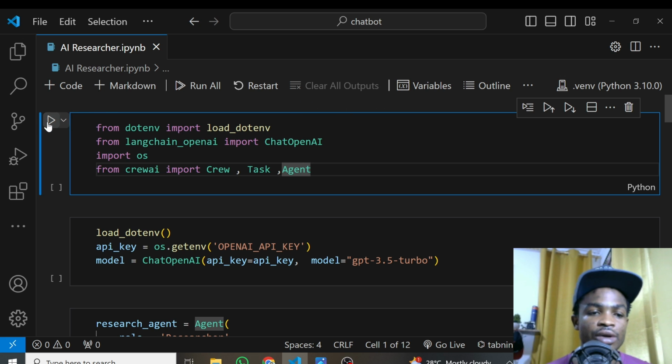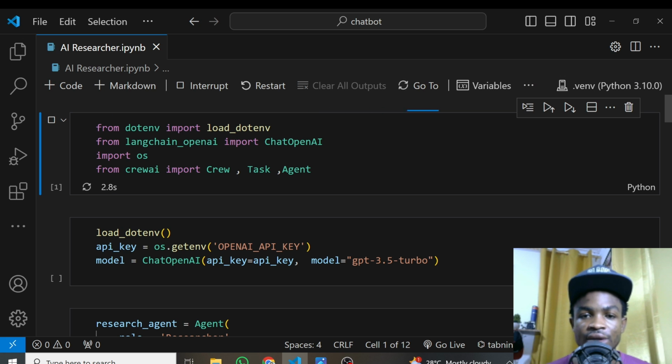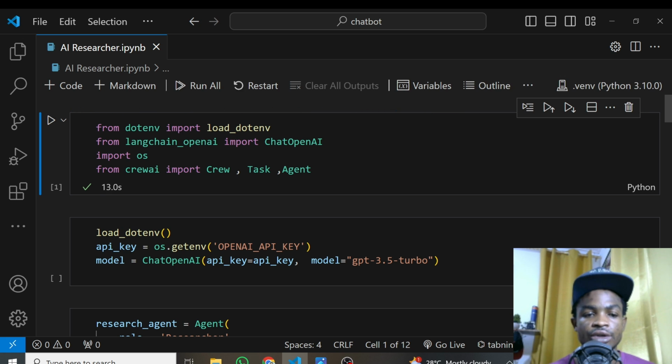All right, so I'll go ahead and run the import. This will take some seconds and connect to our kernel, and then it will run it successfully. All right, so it seems everything is good. We've correctly installed the dependencies.